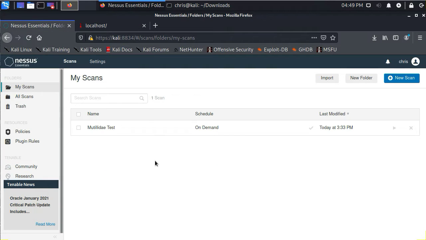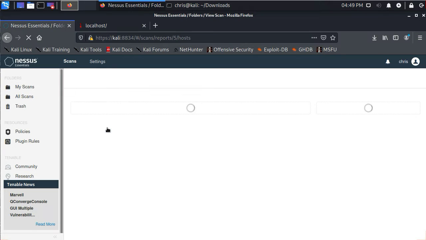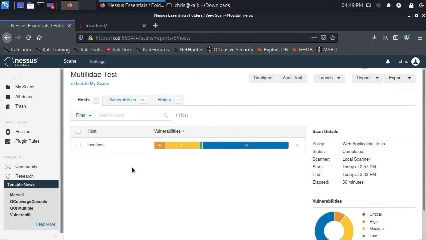The scan is completed, so let's take a look at the information we have. I'll drill down into the scan results. It shows the vulnerabilities in a couple of areas. One's right here. We only scanned a single host. If there were multiple hosts, they would be listed below.